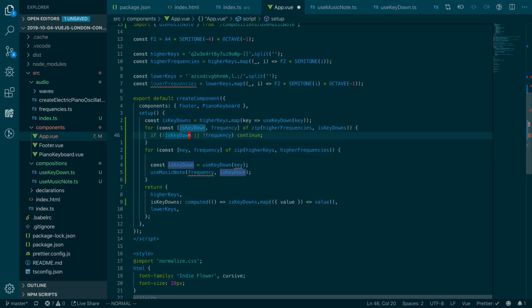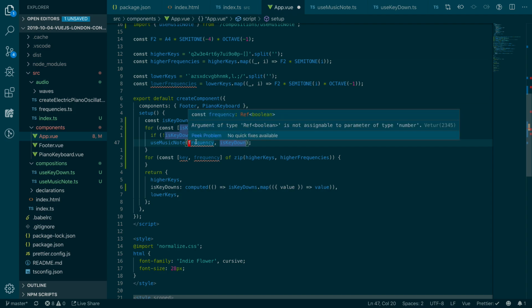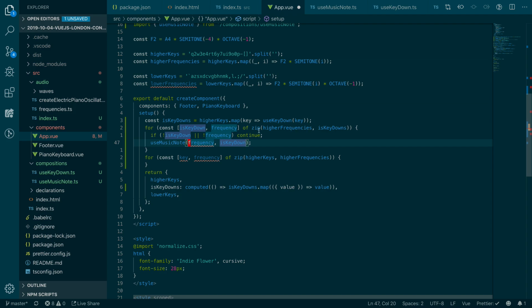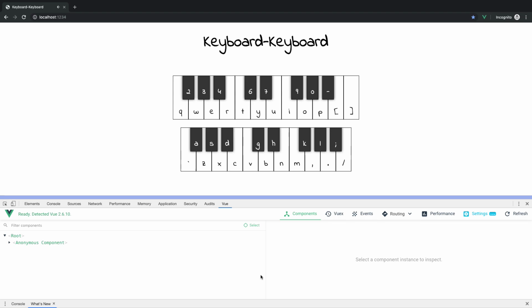And then we'll do similar things here. If not isKeyDown, continue. And then we don't need to call this. We just use useMusicNote. isKeyDown. Why? Oh, wait, what? Oh, sorry. I put it the other way around. I'll fix that. Too quick. Okay. Following? It's basically the same thing, but we're just reusing that isKeyDowns. Happy? Okay, cool. So if we go back, and it should do the same thing.